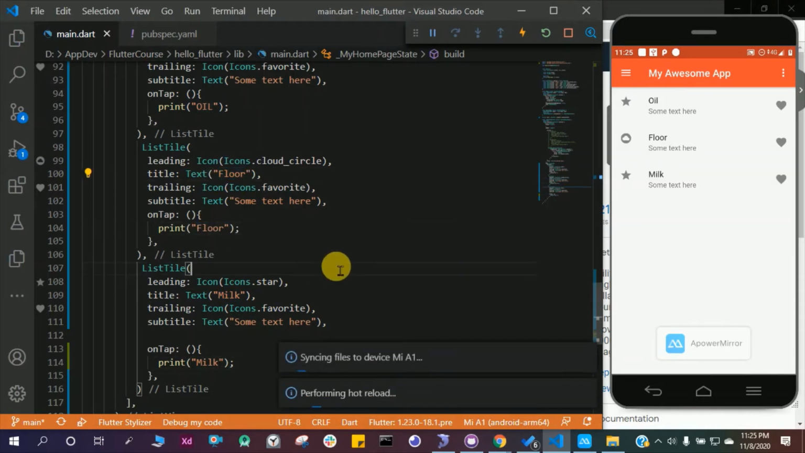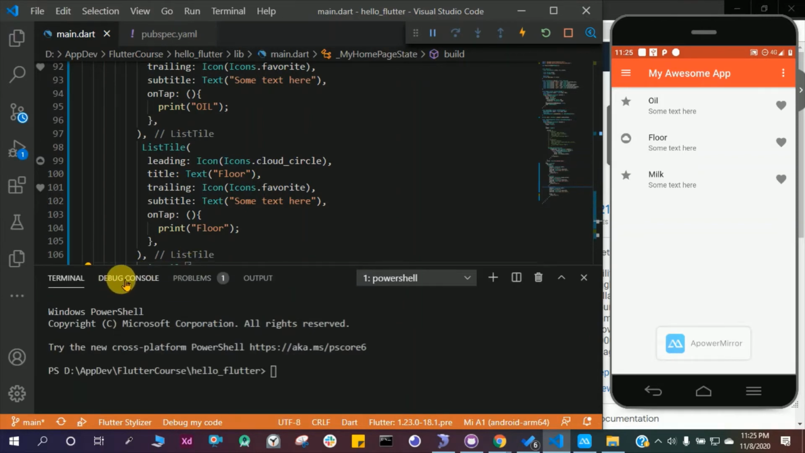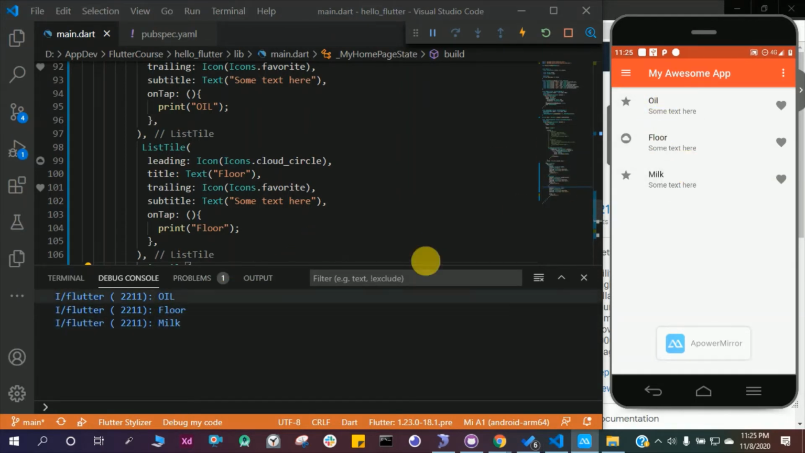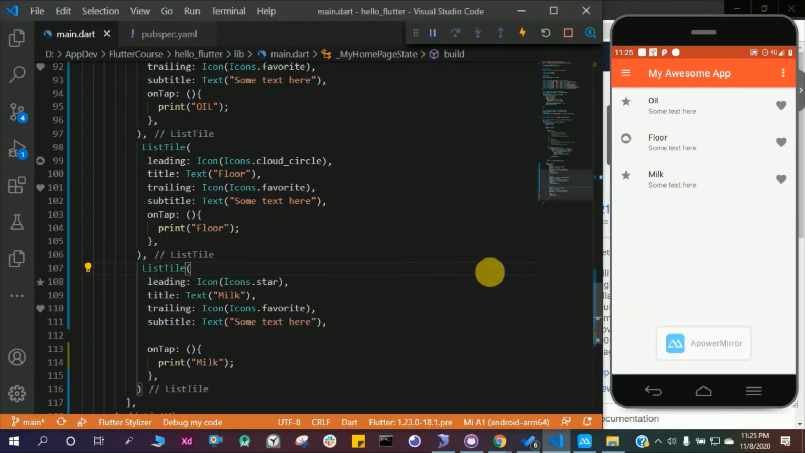Save this file and open the terminal. Go to the debug console, clear everything from here and press on this oil. We have this oil here, flour, we have flour, and milk, we have milk here. So this is our simple list. Let's say you want to make a long list. Okay, you want to add a long list.